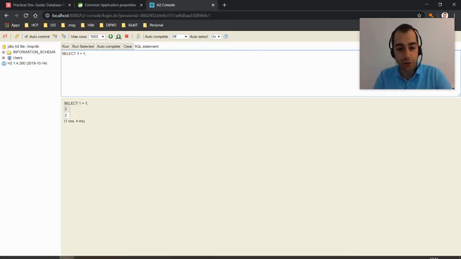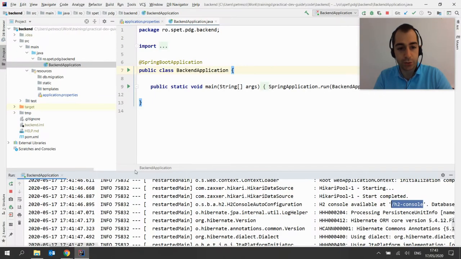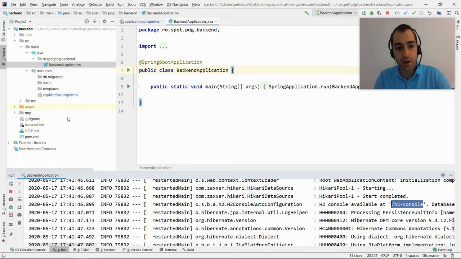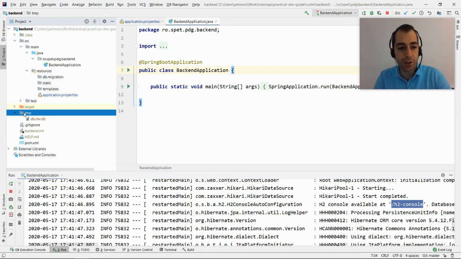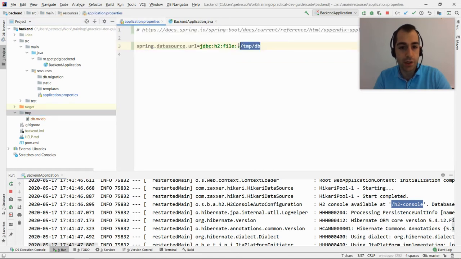Okay, good. Let's go back to IntelliJ. So I had the pop-up before which asked me about adding something in Git. Actually, it was because the database generated this database file. This is based on this: because I said the current folder /tmp/db, it created in the current folder a tmp subfolder with a db file in it.